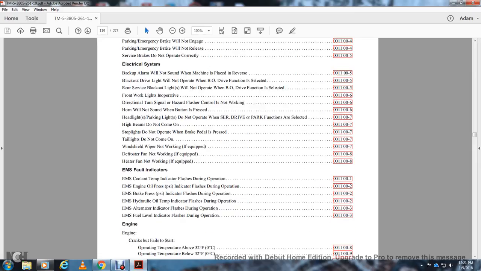The EMS coolant temperature indicator flashes during the operation of the engine. Oil pressure indicator flashing during operation. Brake pressure PSI indicator flashing during operation. The hydraulic oil temperature indicator flashes during operation. The alternator indicator flashes during operation. Engine fuel level indicator flashing during operation.